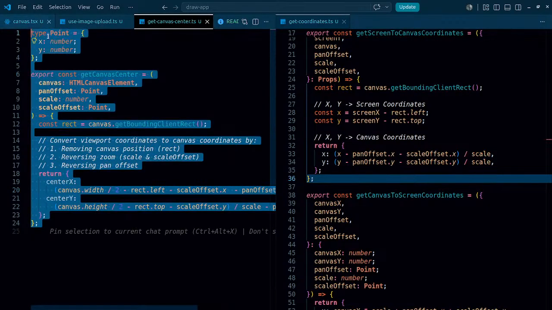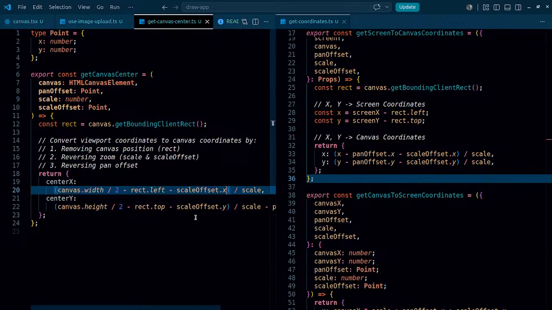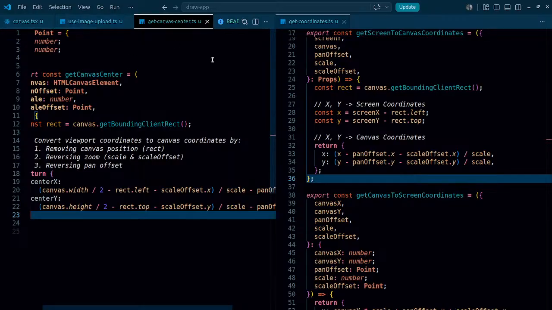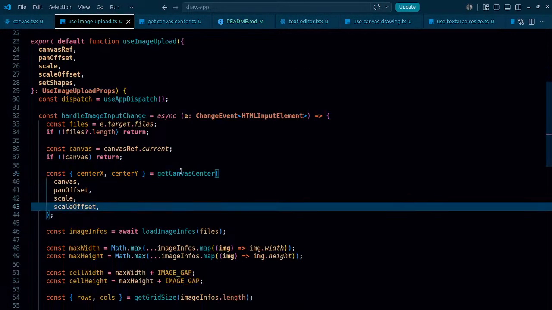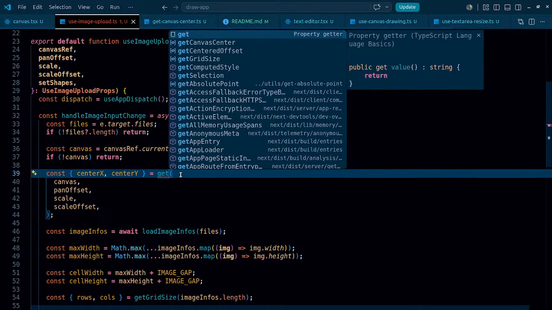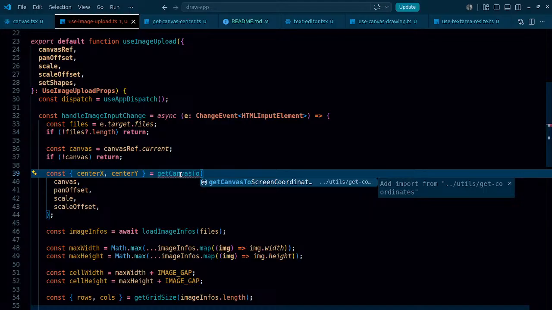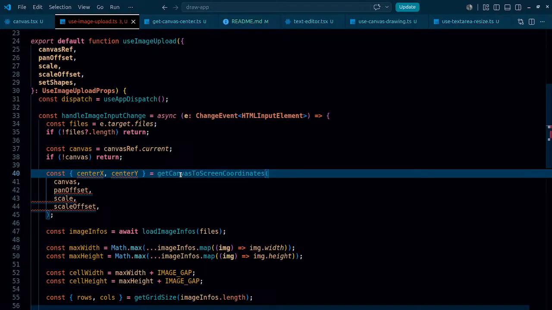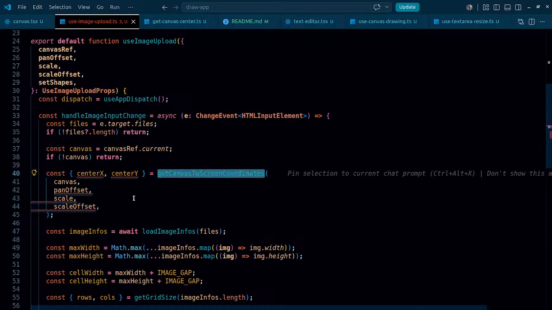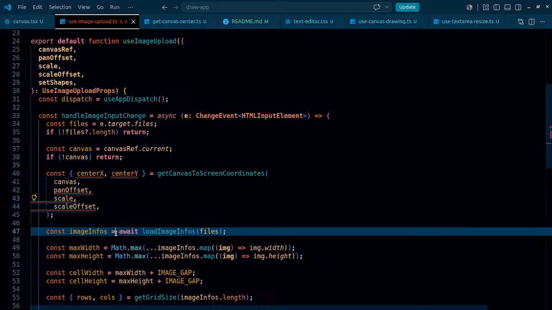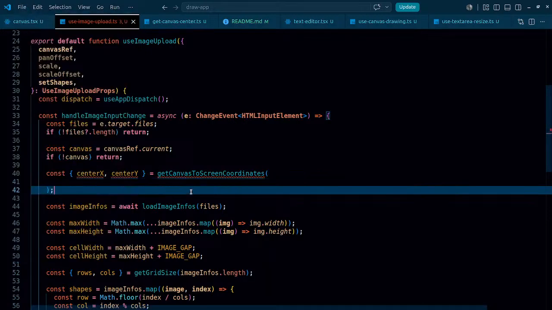Yeah. So instead of using this formula here, there is a problem with the formula for sure. If I do not use this formula, rather than get canvas center, I'm gonna be getting get canvas to screen coordinates. Okay, as simple as that. So now this particular section will return me ultimately the canvas coordinates. Yeah, that's sort of right, makes sense.